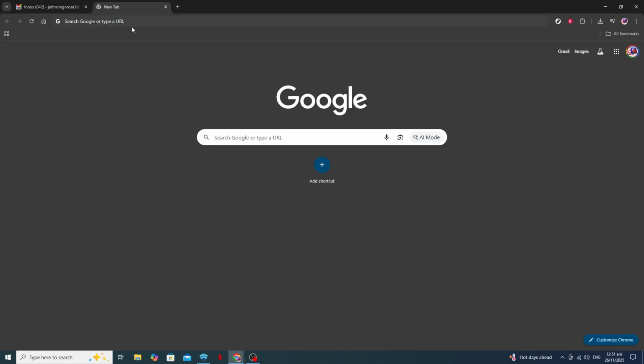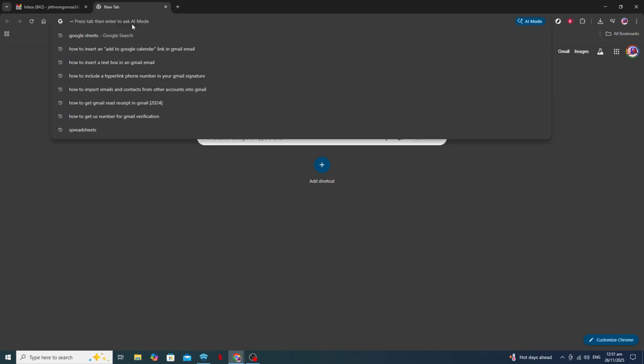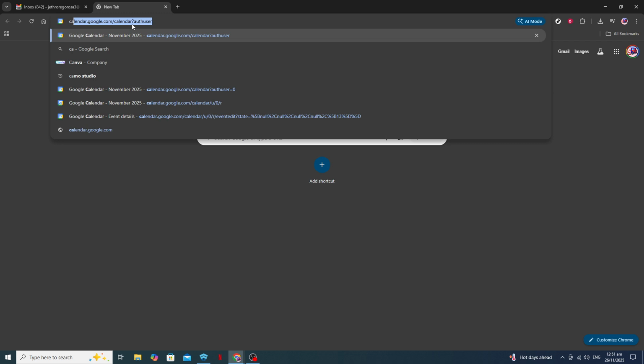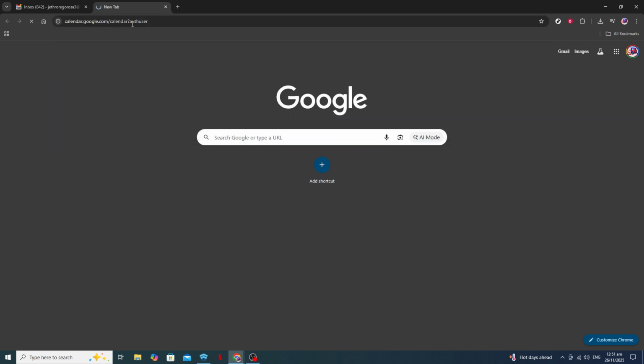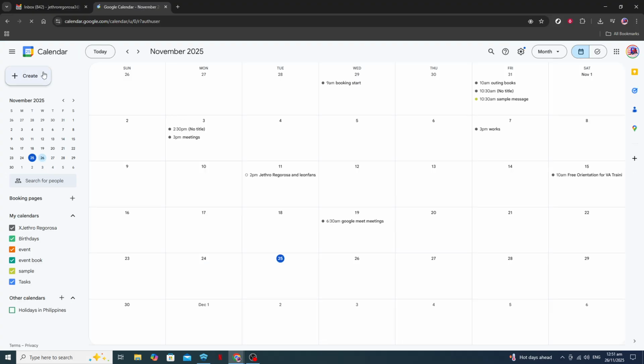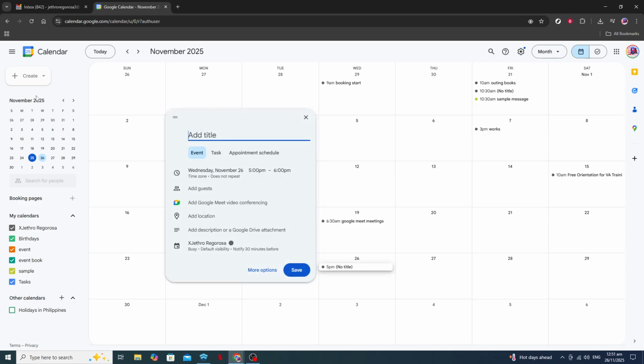First, you'll want to start by creating the event on Google Calendar. Head over to your Google Calendar, which you can find easily by typing Google Calendar into your web browser's search engine. Once there, look for the Create button, usually represented by a plus sign or simply labeled as Create. Click on that, and you'll be presented with a form to input your event details.